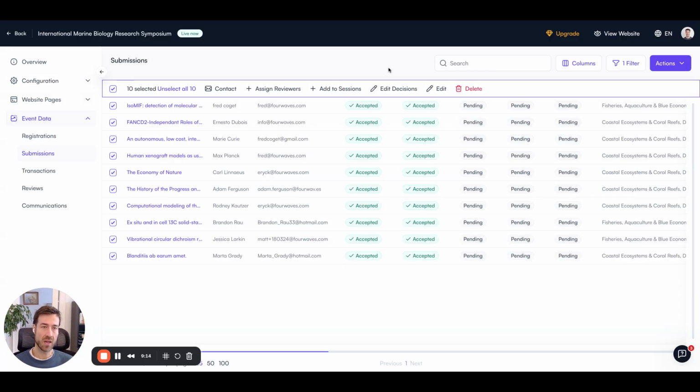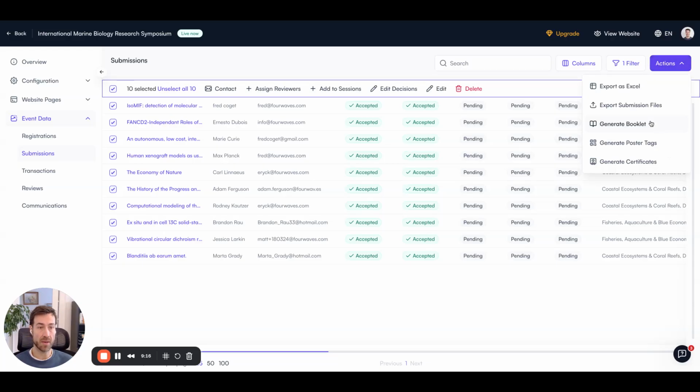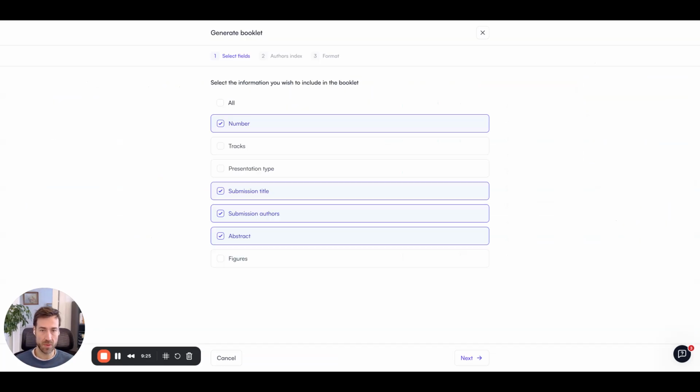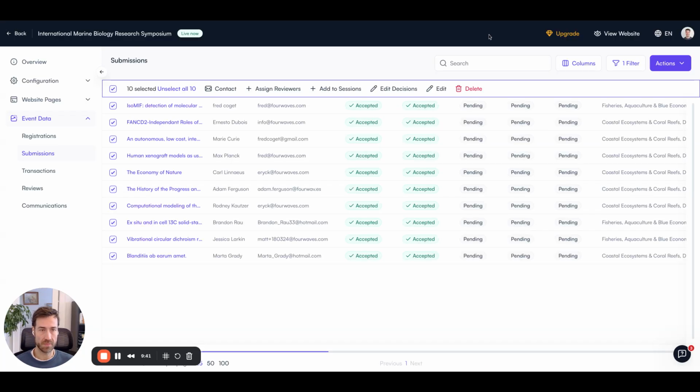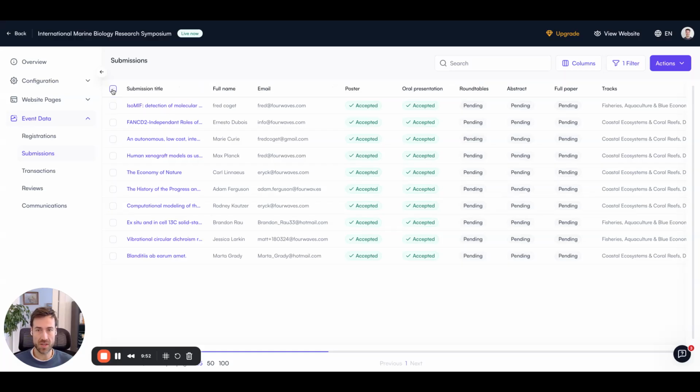A pretty cool feature for research conferences also is the abstract booklet. So often they want to create a proceedings containing all the abstracts. Well, you can do just that in Fourwaves. So once you generate the booklet, you can select what information you want to export. You can also select if you want to have an author index at the end, just the authors, just the presenters or all of the authors. And you can also decide to group them or sort them by a specific order. So that really saves tremendous time, because anytime you have an update, you can regenerate your booklet and it will give you the most up-to-date information.